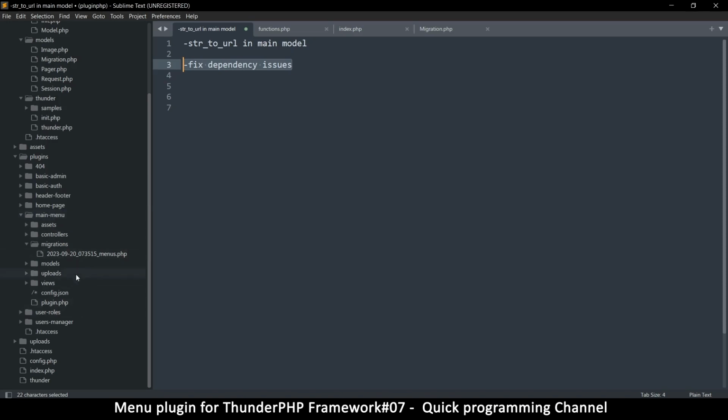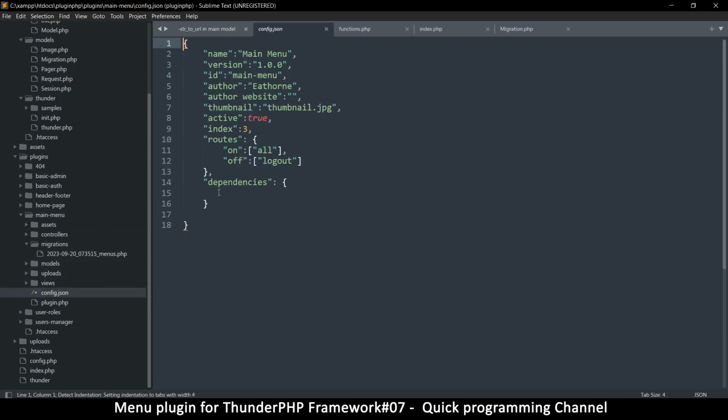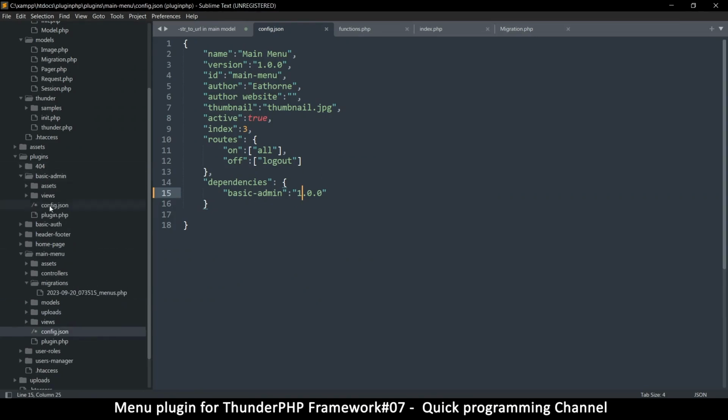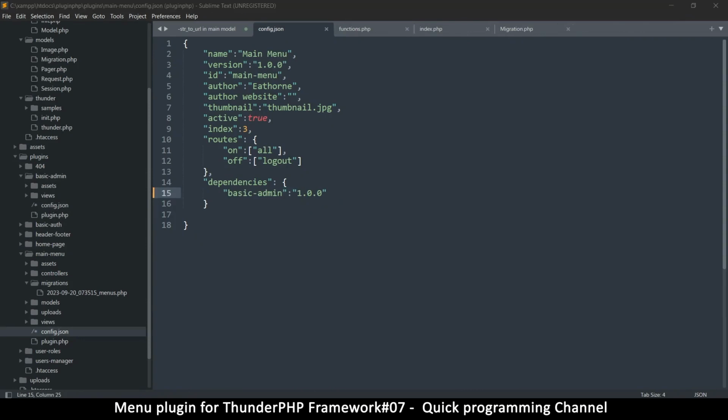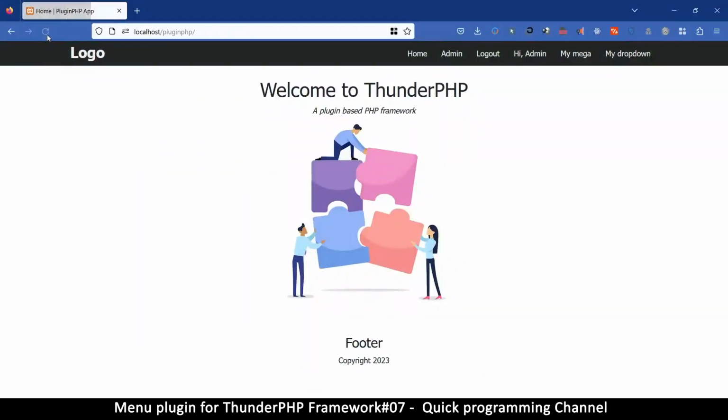So now that we fixed that, this should go over a little better. So let's say, for example, if main menu depends on the basic admin plugin. So we say this is a dependency, and it depends on version 1.0.0. Or let's just put it at version 2, something like this. Or let's put it at 1 for now. We're going to change that in a minute. Now we know basic admin actually exists with this exact version here because we have it here. And that's its version right there. So it depends on this, but look what happens when we try to load this.